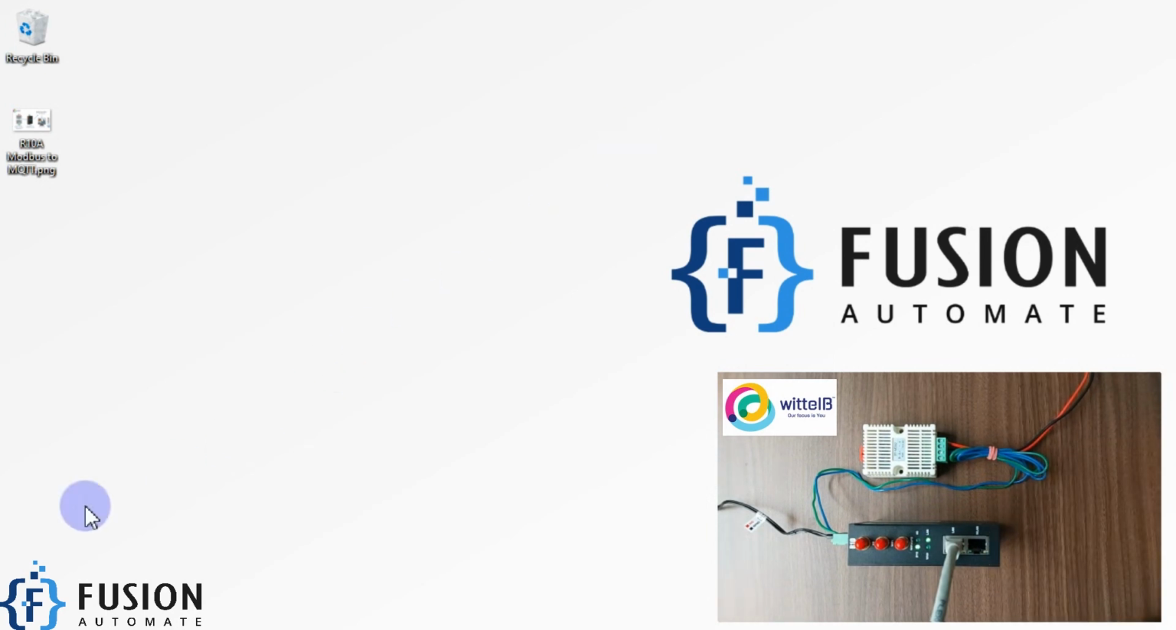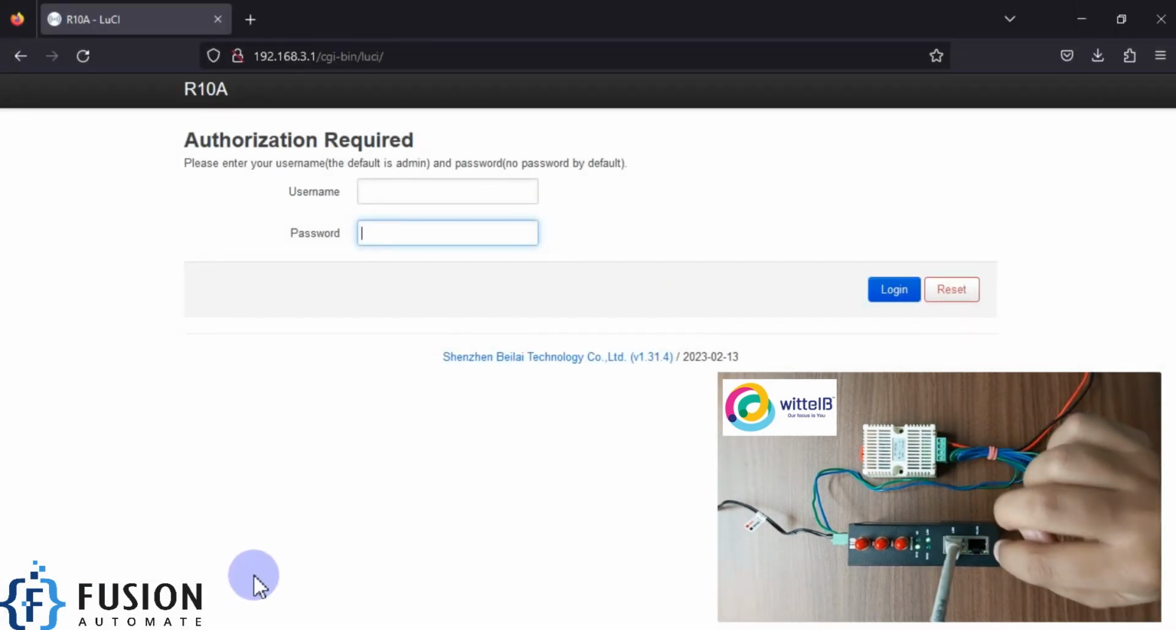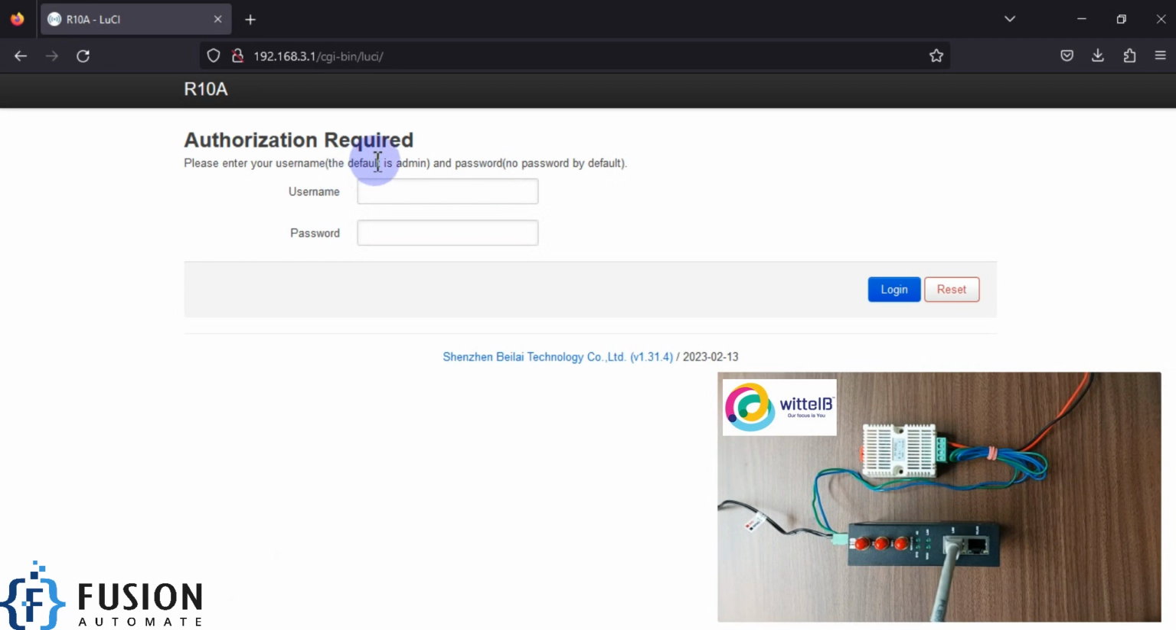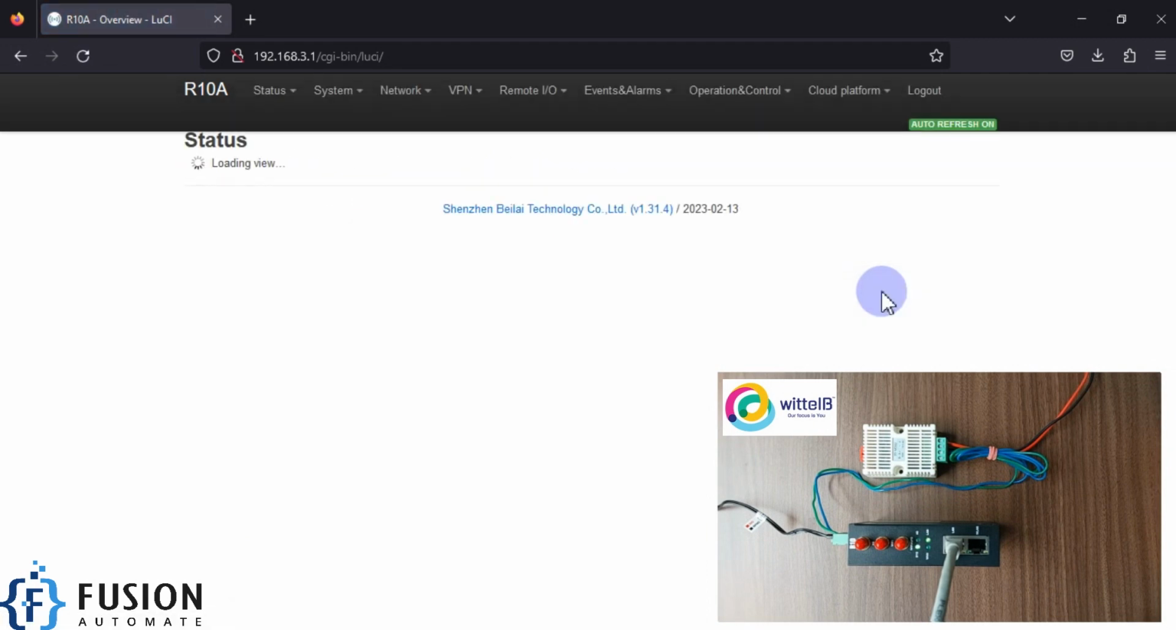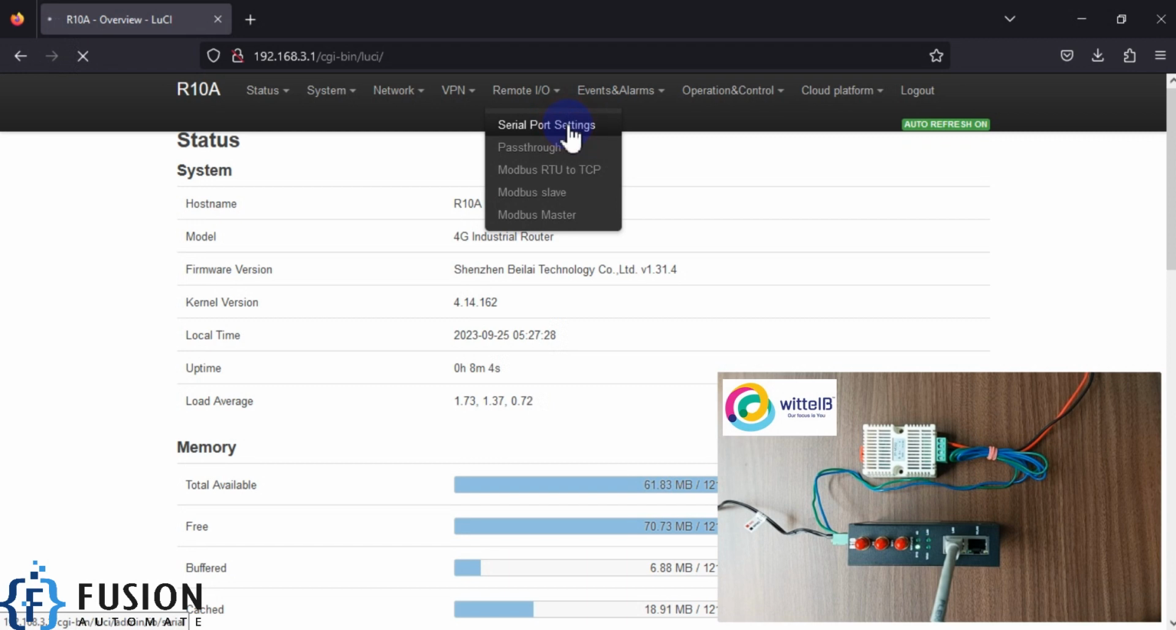So let's see how we can start and how we can read the Modbus serial device data in the configuration page of this gateway. As you already know, the default username is admin and there is no password. So we specify the username admin and log in. Now, to use this gateway as a Modbus master, we go to remote IO and then to serial port setting.